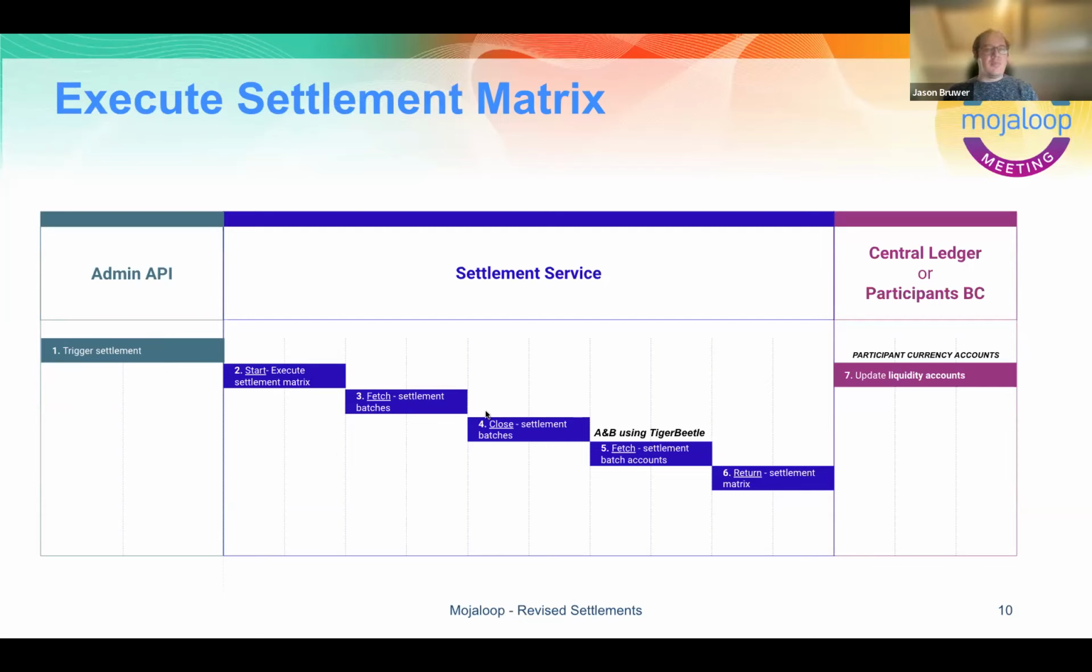The hub operator will then invoke a close operation on the settlement matrix. At that point, batches that are not closed for the settlement matrix are closed, which means no new transfers will be allocated to those batches. So those batches are now final. And at that time, all of the accounts associated with all of those batches are also regarded as closed, and those balances are recorded. Those batches along with their accounts are final.